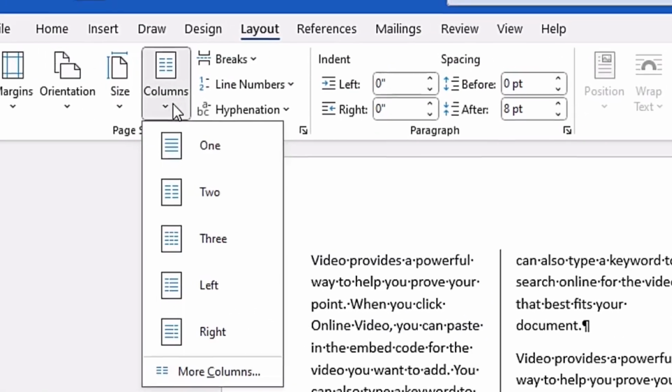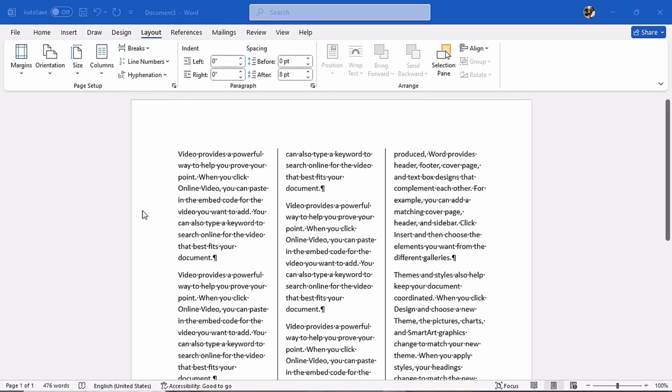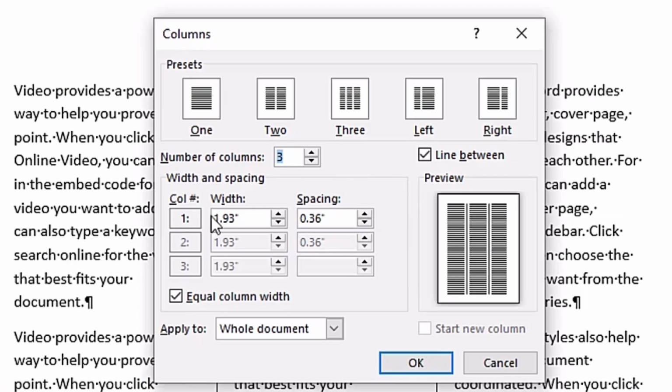So I'm going back to columns and coming to more columns. Now another thing is width and spacing. This is where you can see the number of columns. This is the width of each column and this is the spacing of each column. If you want each column to have equal widths, then you need to come down here and check equal column widths. But if you want to customize it, for each column to have different widths, you can come down here, then you unselect equal column widths.